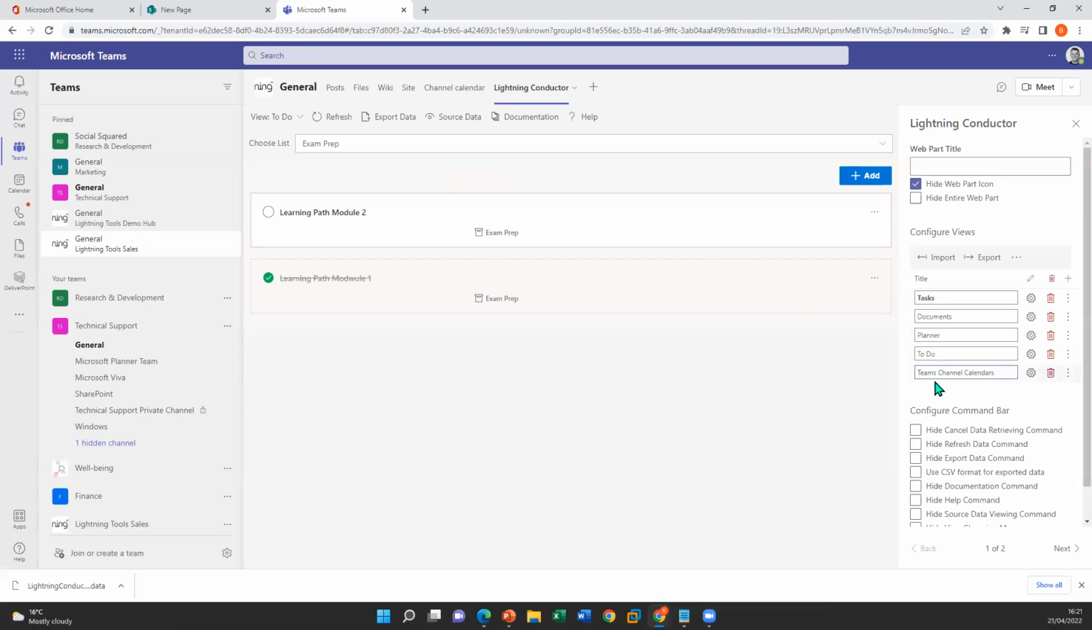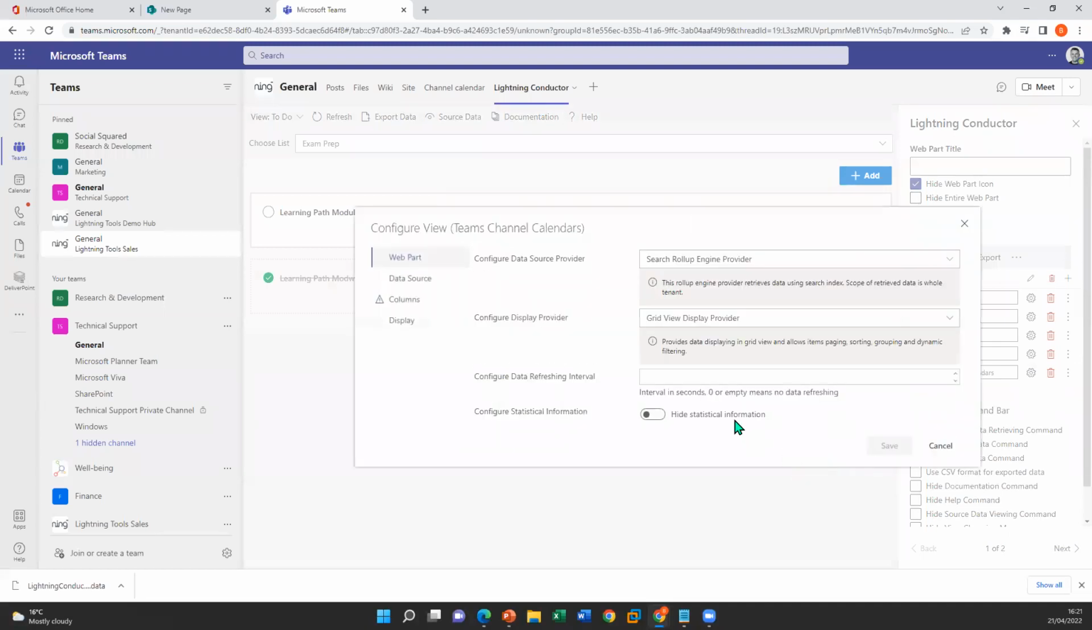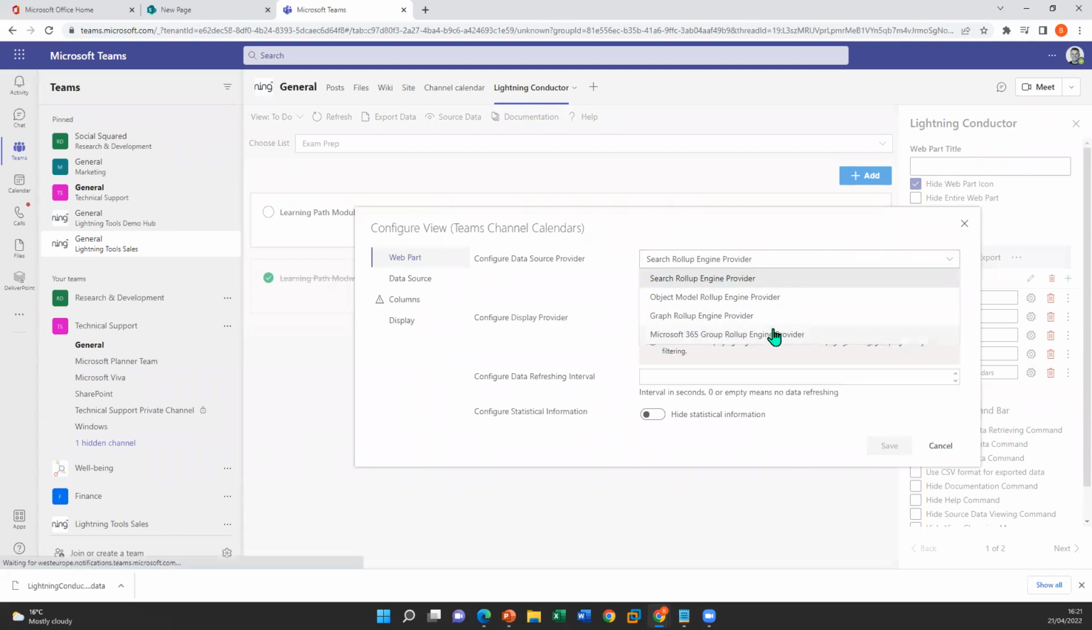So what I'm going to do here is just go through and configure that one. And I'm going to do it using the advanced mode here. So inside the advanced mode, this is where we can select the different types of roll-up provider. So here we're using the search, as I mentioned, the object model, the graph, or the Microsoft 365 group provider. And for each one, the data source tab will change, of course.